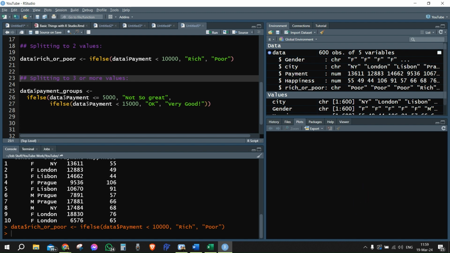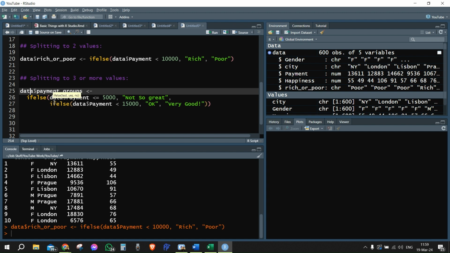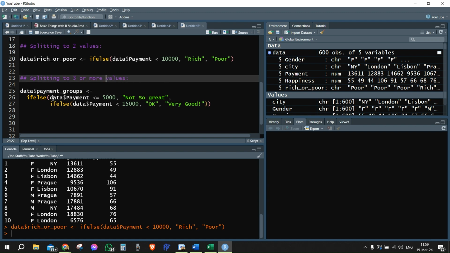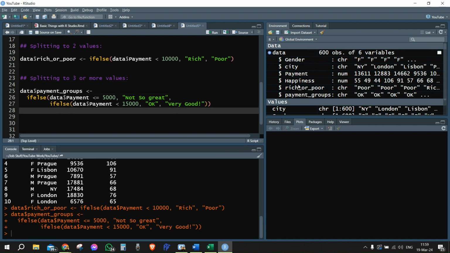So basically we're going to do the same thing. We're going to create another variable within the data frame. The name is payment groups. And we start with if else: if data payment is less than 5,000, call it not so great. Otherwise, if data payment is less than 15,000, call it okay. And otherwise, which means that the payment is greater than 15,000, call it very good. So effectively, we're going to have three parts to this variable. Once we run this, we're going to generate the very same variable.